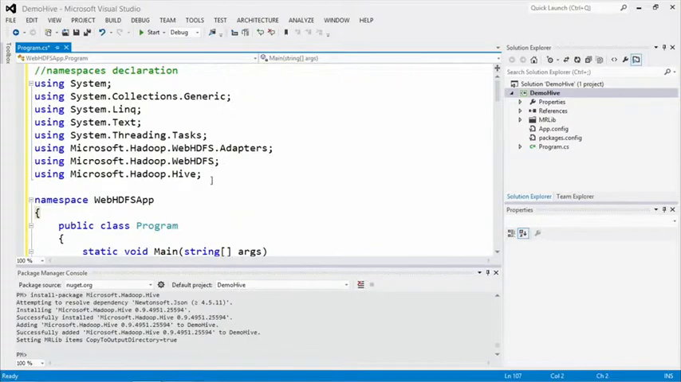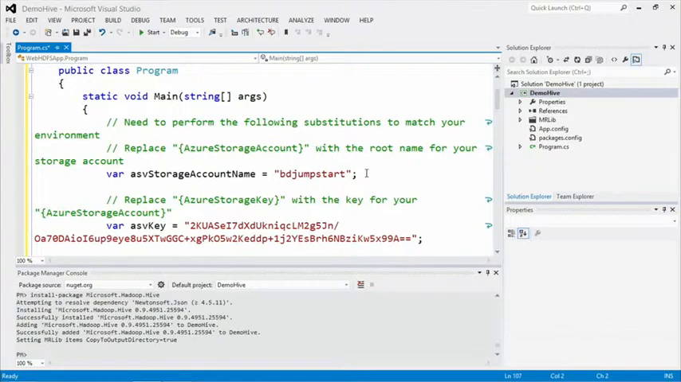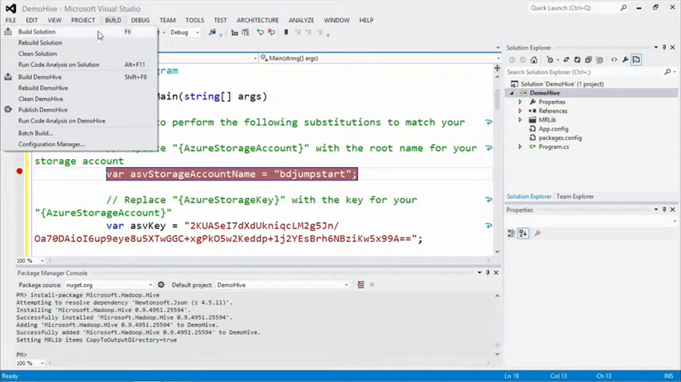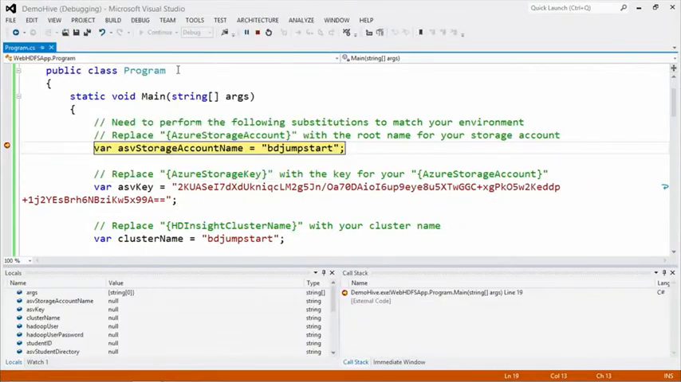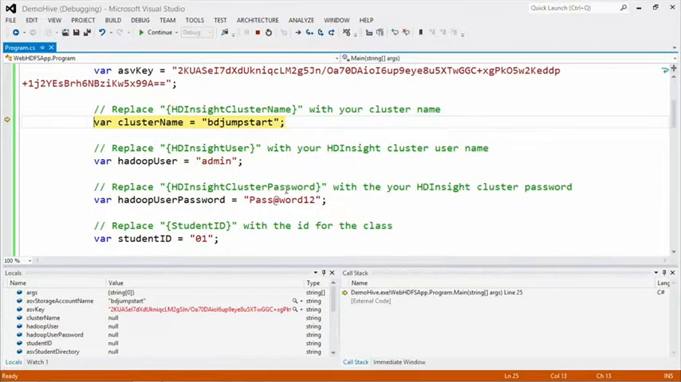Okay, so this example is based on one that's in the SDK to get you running, but we've set up our own parameters with the storage account name and everything like that. So I'm just going to set a breakpoint, build the project, and we'll start. The first thing we're going to do is set up the variables for our account execution. We're going to use our storage account and the long key that we had for the information. We'll then establish our cluster name, our admin, and our Hadoop user account and password.